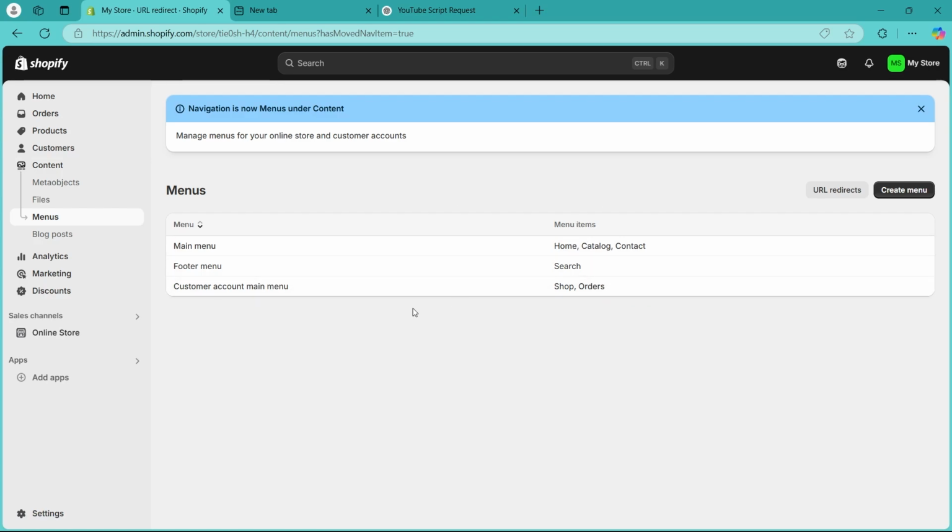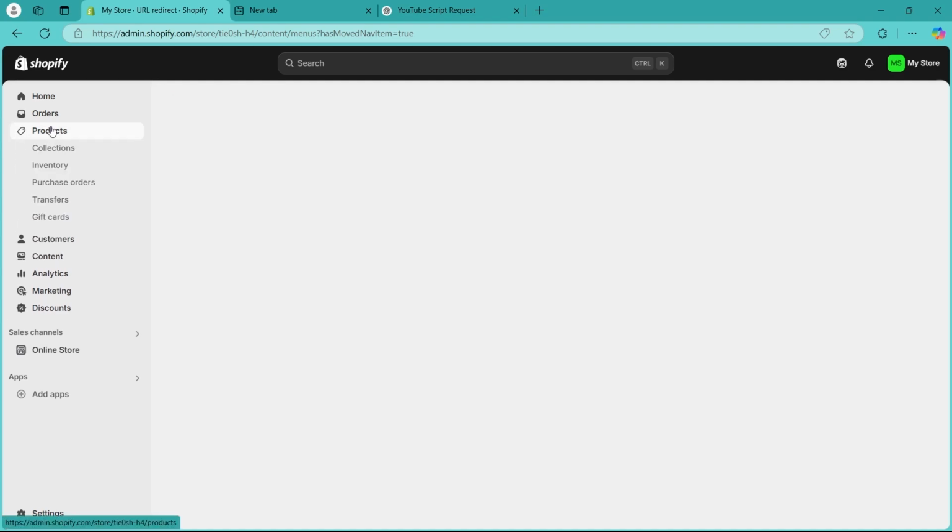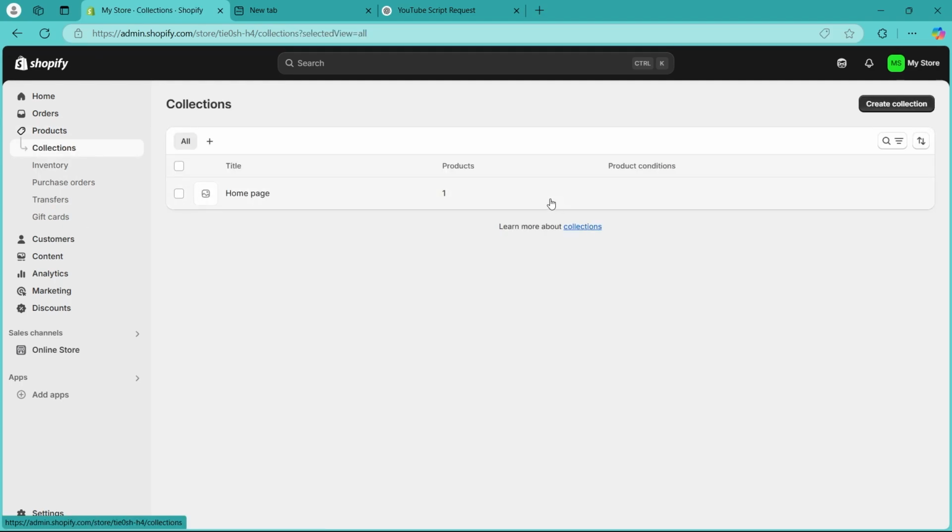Now, fourth way to fix this problem is checking the product and collection URLs. So if a product or collection is missing, go to Products, then navigate to Collections and verify that the collection still exists. Update URLs if necessary.